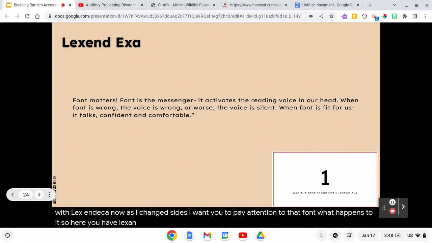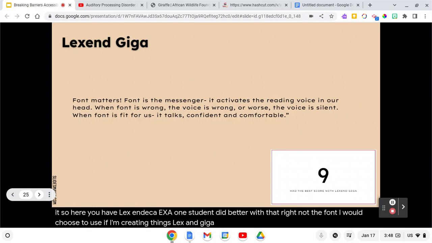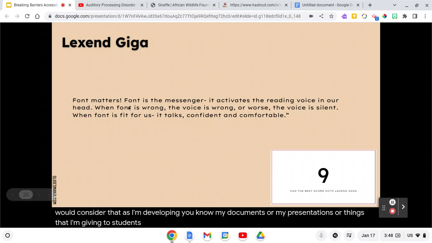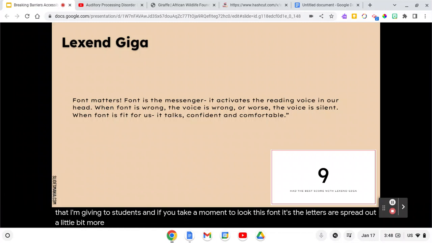So here you have Lexend Exa. 1 student did better with that, right? Not the font I would choose to use if I'm creating things. Lexend Giga, 9 students did best with Lexend Giga. That's huge. I would consider that as I'm developing my documents or my presentations or things that I'm giving to students. And if you take a moment to look, this font, the letters are spread out a little bit more. There's more spacing between the lines.